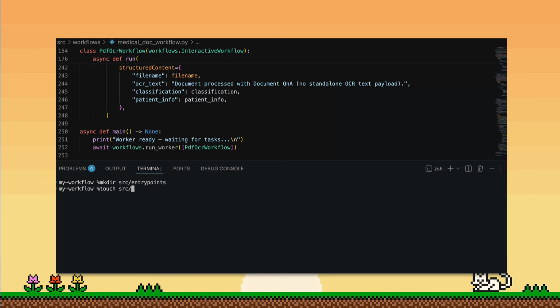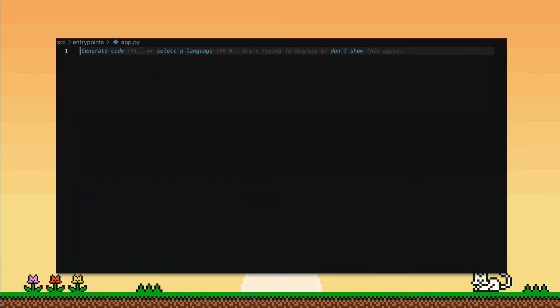Right now, we have everything we need to run our workflow. We can do so programmatically right here in our IDE, or we can access it from AI Studio. But it's nice to have a UI to be able to view the steps, so let's build a simple front end with Streamlit. In the entry points folder, let's create a new file called app.py.